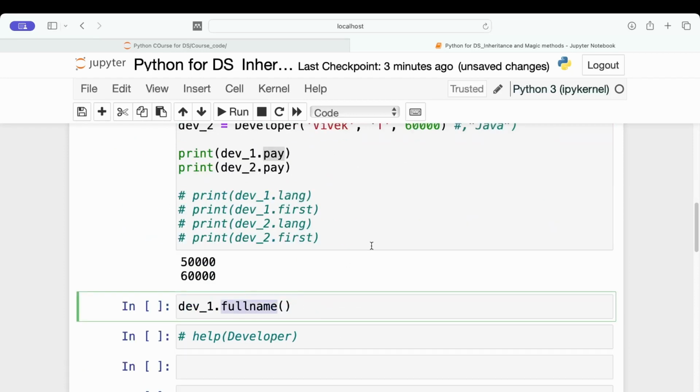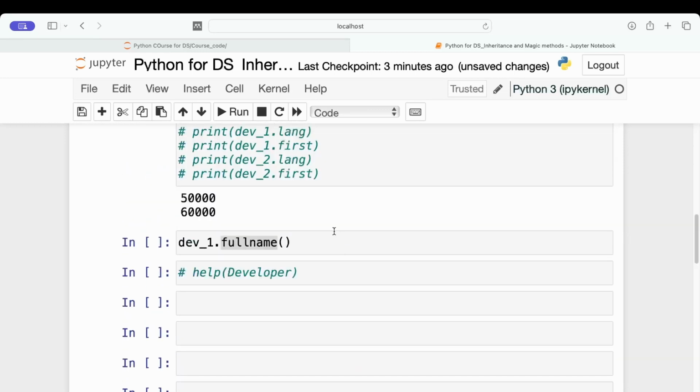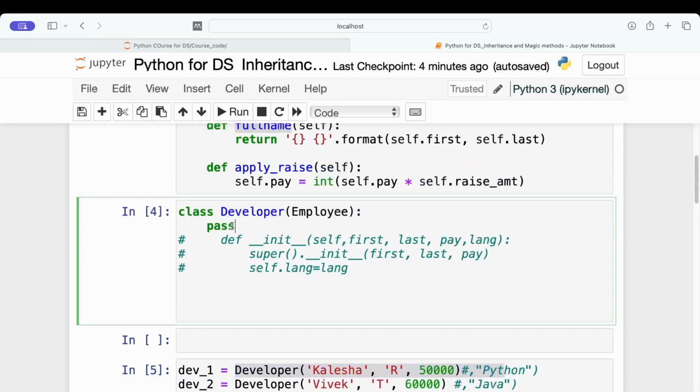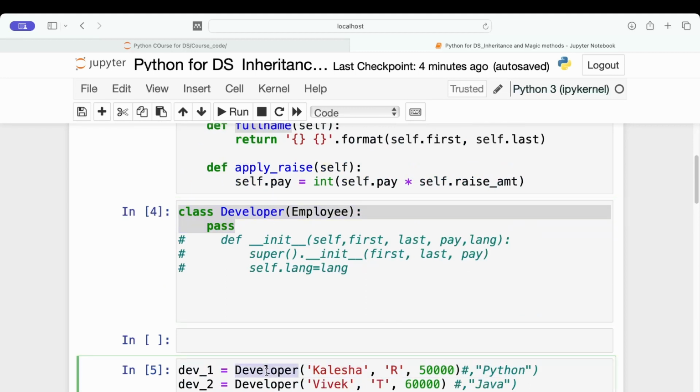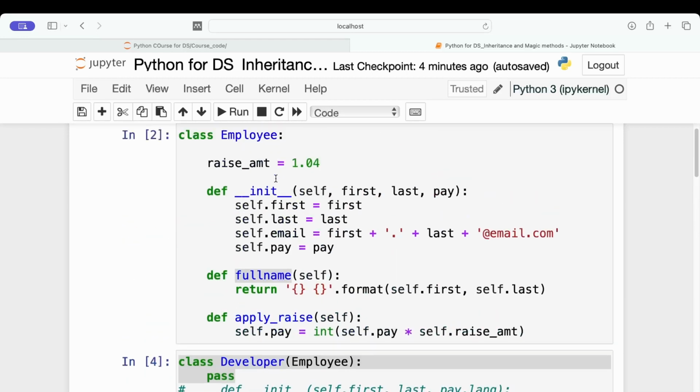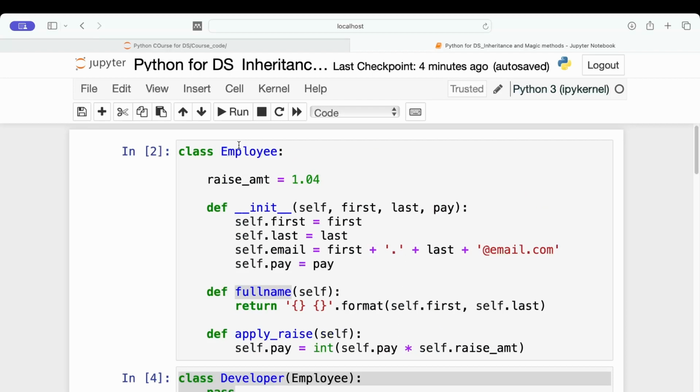Here the full name is a part of the parent class, and I'm running it, and I get the same output. You observe that there is no init method defined here. Still, you could create an instance. Generally, what Python does is first check for init in the developer class, then it goes to the parent class. That's how the method resolution order works.